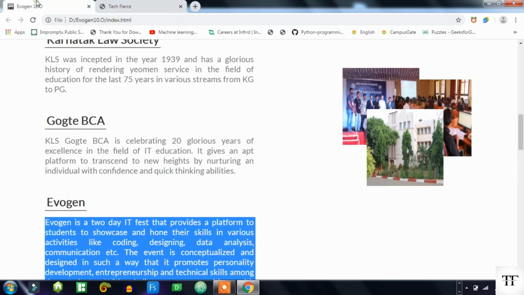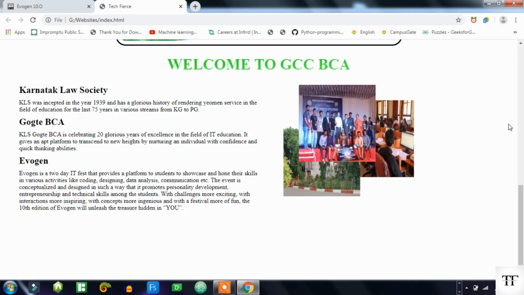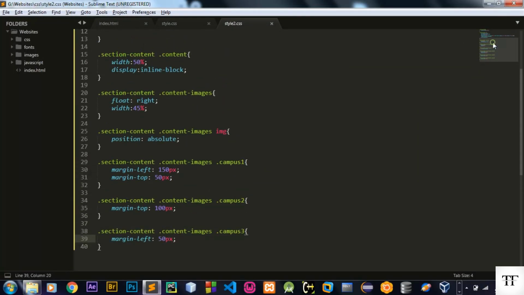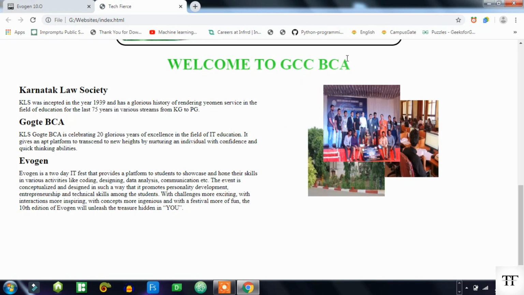Now you can see over here, this text is a bit more to the left side, right? To fix that, first let me reduce the width of my content images. I will reduce it to 40% so that it will shrink more and come somewhat to the right. See, now it is coming just right over here. So now it looks beautiful.